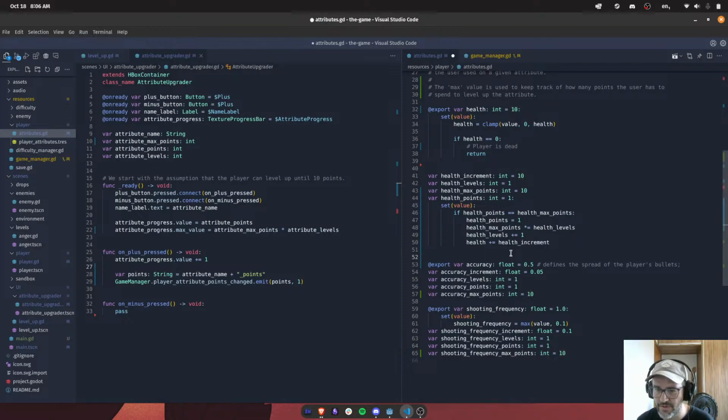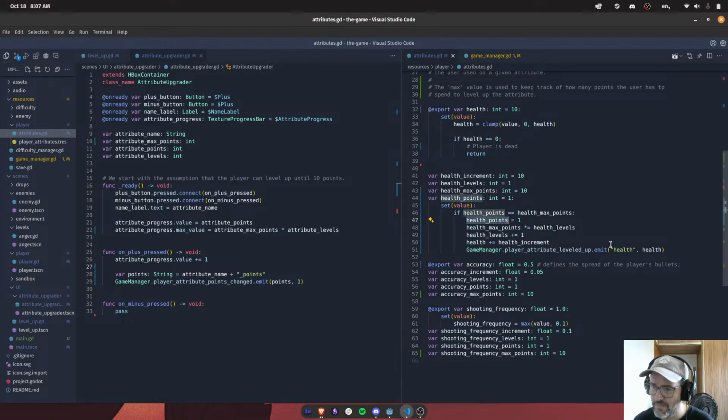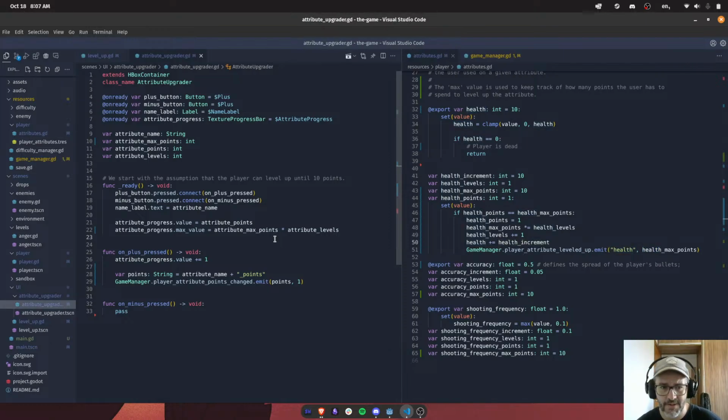So what we're going to do is call it, and we're going to pass a few things. We're going to pass the attribute name, the current value, which is, you know what? When we level up, the current value is always going to be 1, right? So we only need the new max value, which is going to be 20. So we pass in the health max points. Boom. Now we need to listen to this.